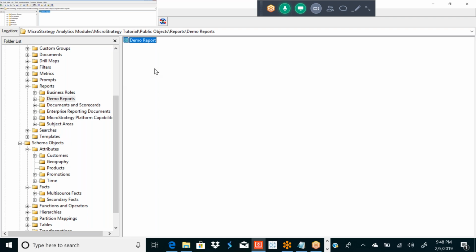Is that point clear, or any questions? Because that is a basic point which you need to understand. Whenever you create a basic report, what objects do we need to use? The minimum objects we need to use are attributes and then, what?